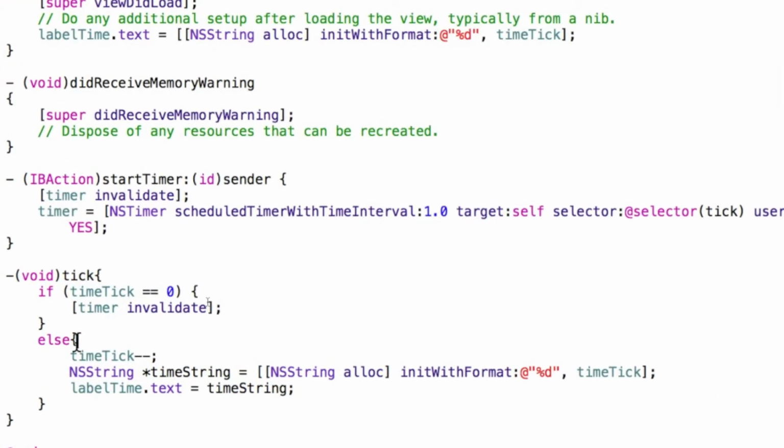So, what's this code doing? Well, timeTick is the amount of time that's gone. So if timeTick equals 0, that means that our label is going to be 0. So the timer has got to 0. If the timer has got to 0, let's stop the timer and do nothing else. So here we're just stopping the timer.